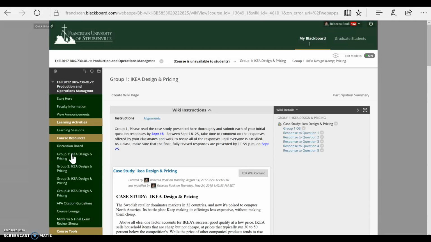But that, in a nutshell, tells you how to navigate your group's wiki. If you have any questions whatsoever, please get in touch with me. You'll notice that obviously your due dates are not September 18th and 25th. So do pay attention to the due dates for the initial responses and then the finalized case study. Other than that, you should be great, and I look forward to reading your replies to these questions.